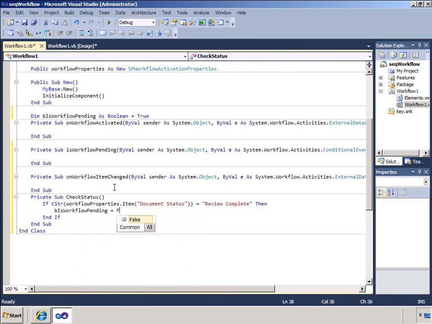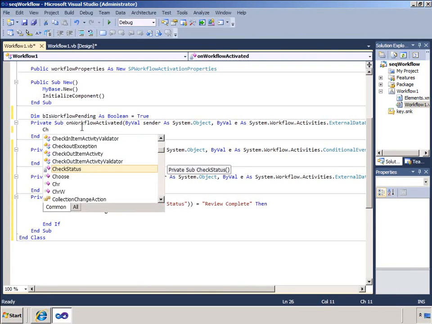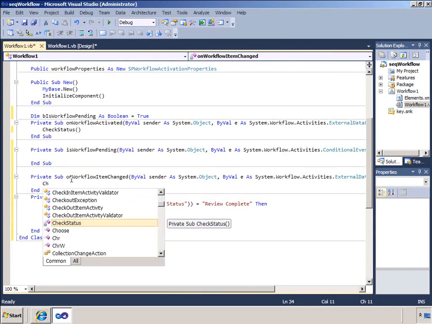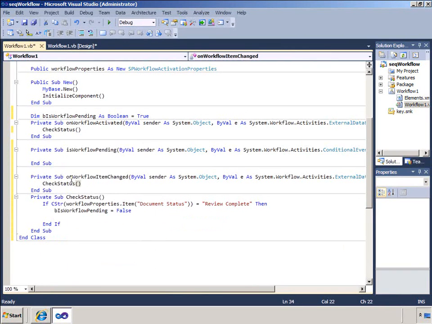All that I now need to do is in the On Workflow Activated and the On Workflow Item Changed, I will call checkStatus. For the isWorkflowPending, I will return the current value of my isWorkflowPending variable and set it to e.Result. I have now finished with the code.